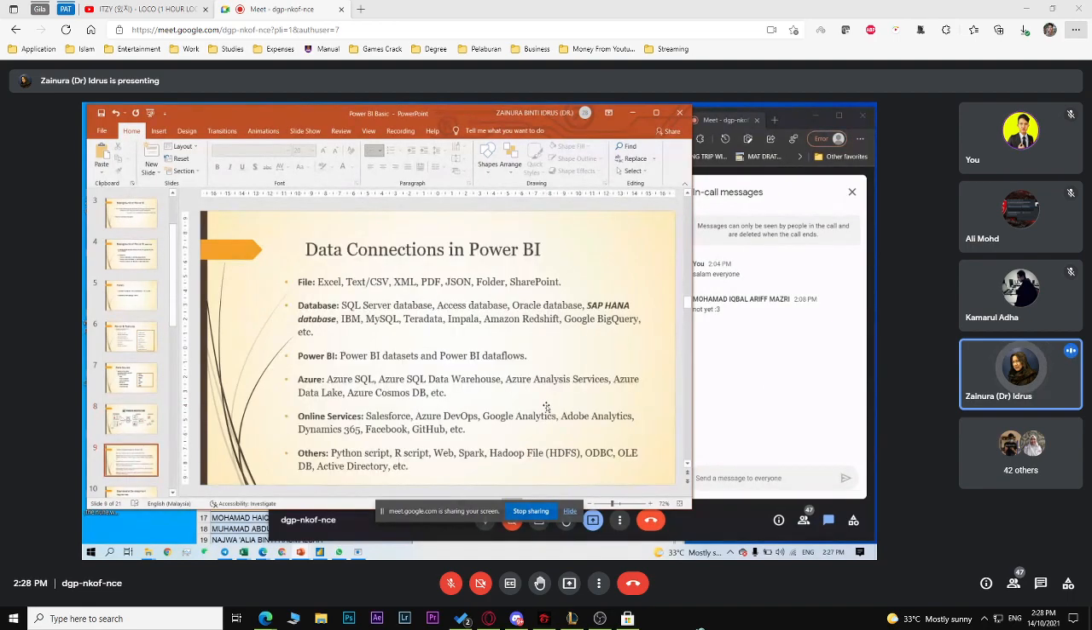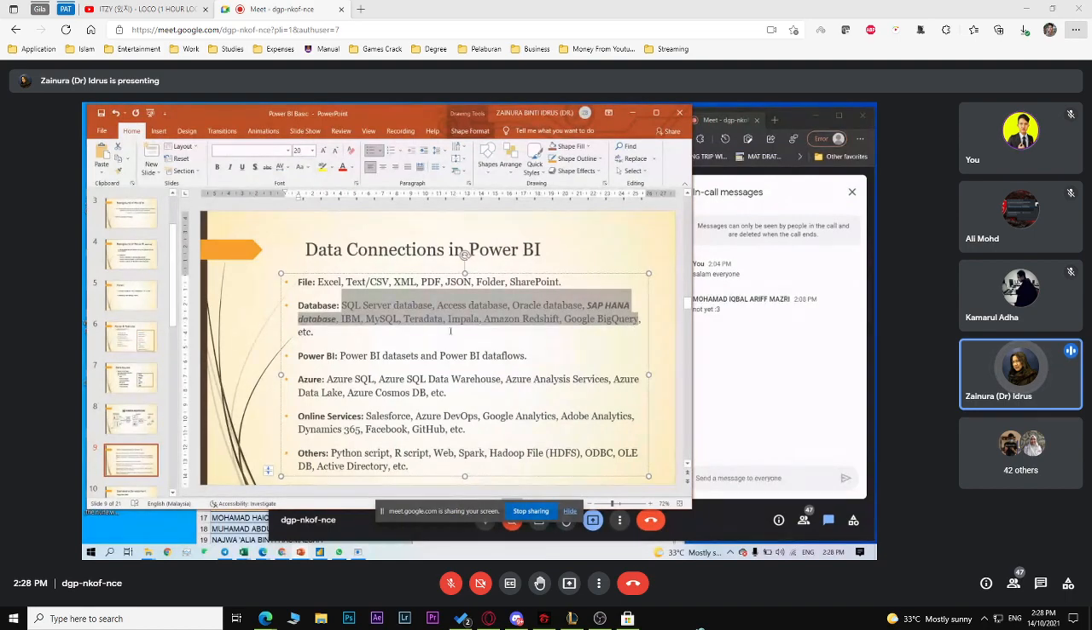Okay, so next, data connection in Power BI. We have these files, which we already covered briefly just now. And these continue with databases and so on, many, many more. Some are free, like Impala, all of this is free. Amazon, definitely you have to pay.